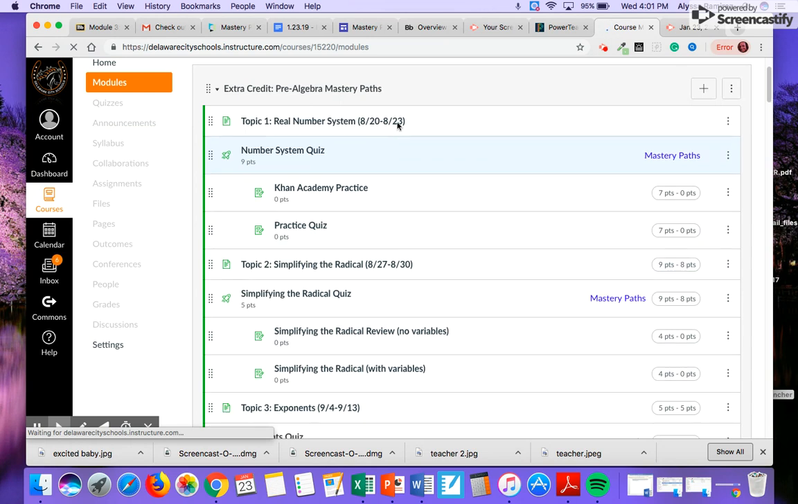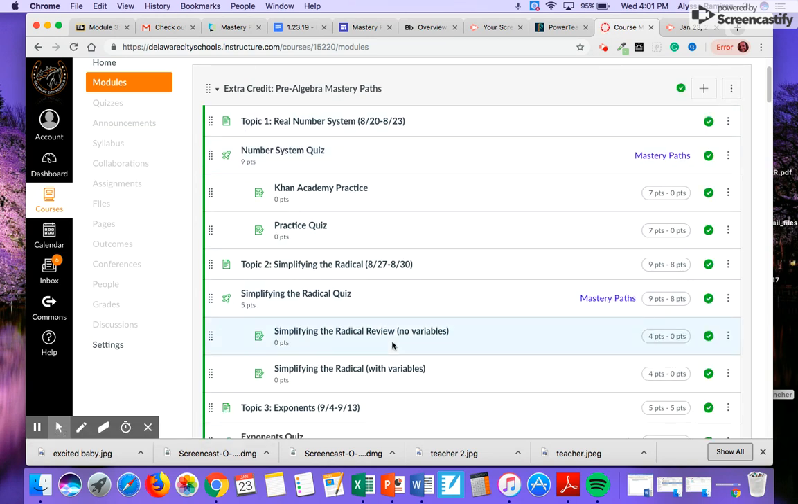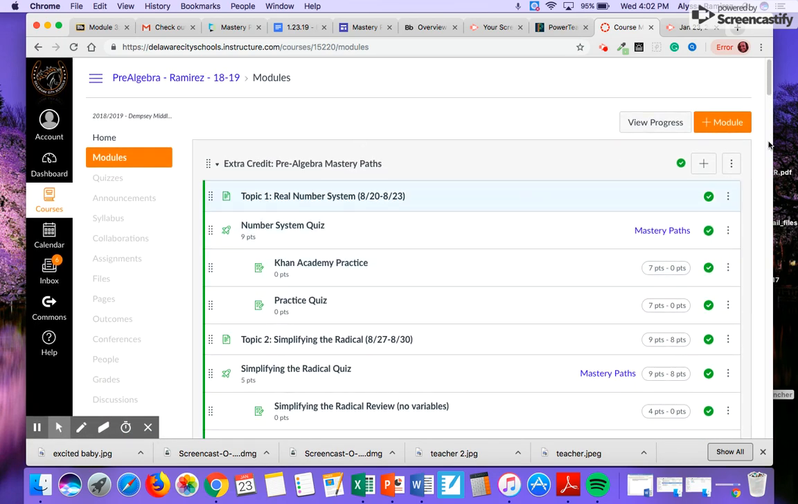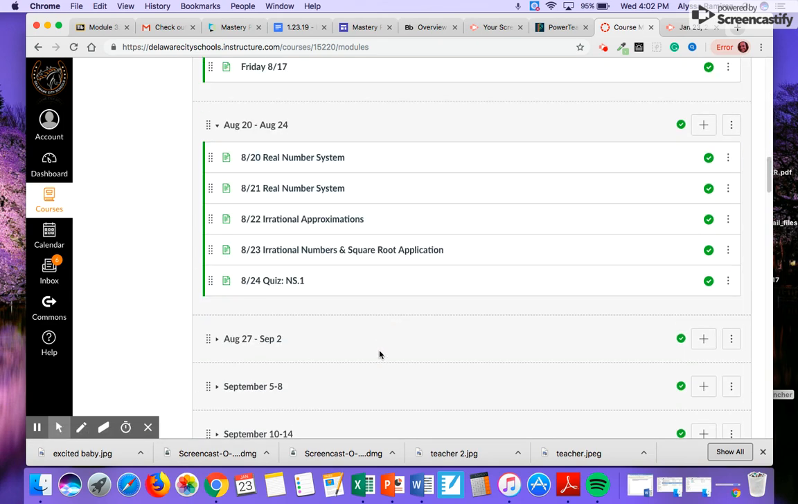So you can see each one of these sections is its own module. So topic one, nothing right now when they look, this is just how it looks for me, but topic one is where they're starting, real number system. I have them dated because each lesson I have its own module. So 820 to 823, they can actually scroll down if they wanted to go back to that lesson, and they can click on any of these modules and it'll go through the lesson that we did for that day.